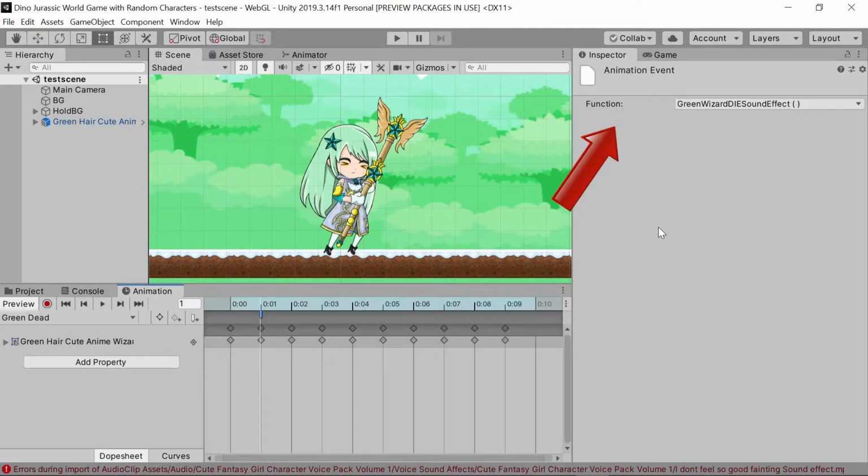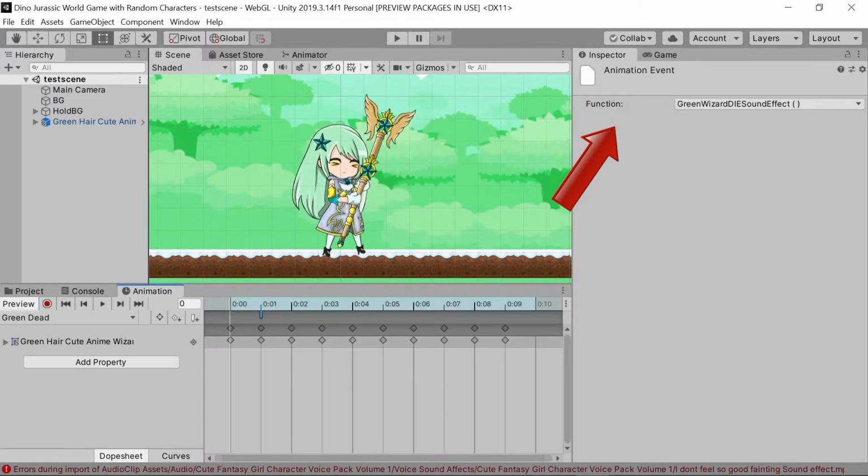And this is where we have the sound effect where she faints basically. So that's just gonna be it for that sound effect. So let's go to the other animations.